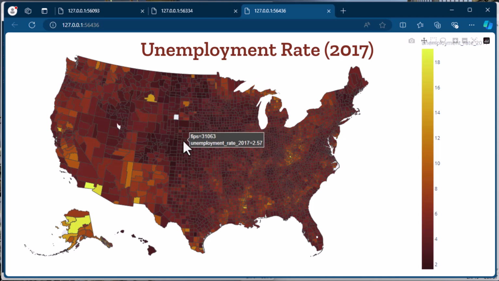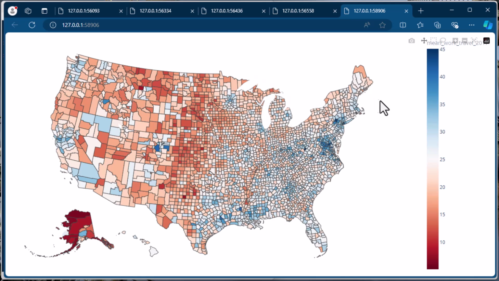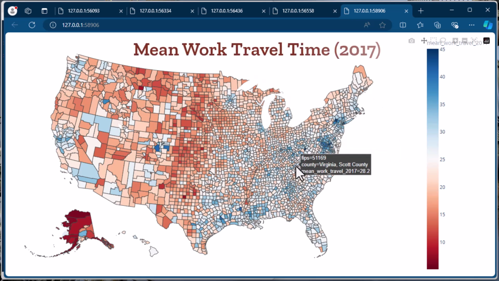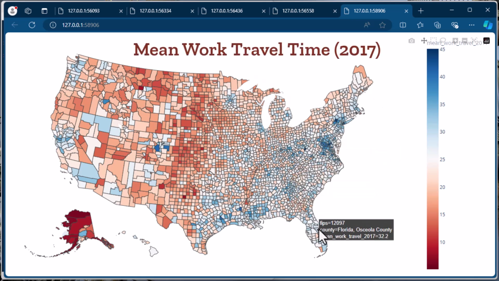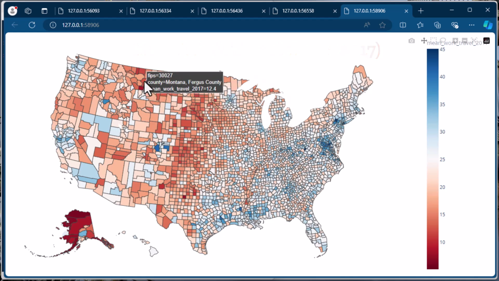And so we can hover over any of the counties that we want to take a look at in different parts of the country. And we also did mean work travel, and we added the county name into our hover over for this one just to take a look at some of the features we can add very easily once we get started. This is a very simple kind of map to create with Python and Plotly, and it's what we're doing today. I'm your host, Sean MacKenzie.